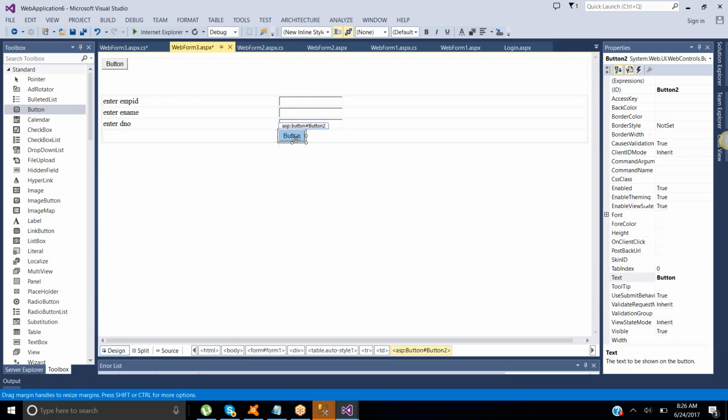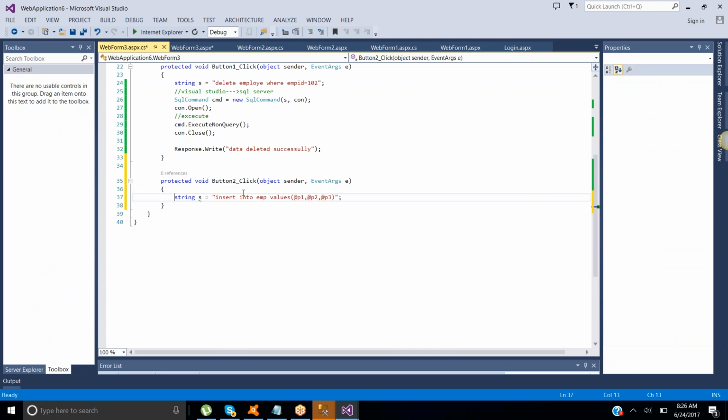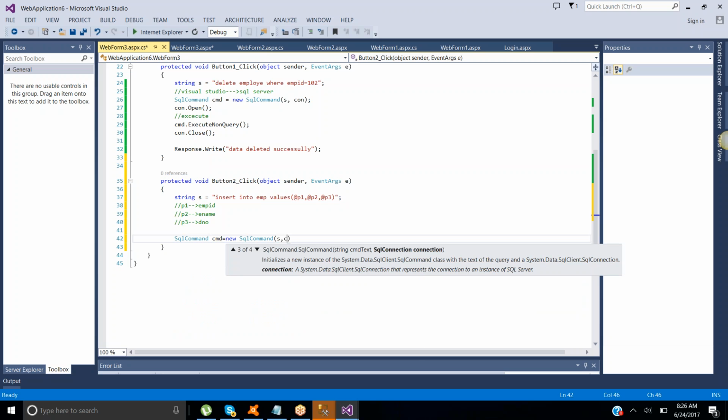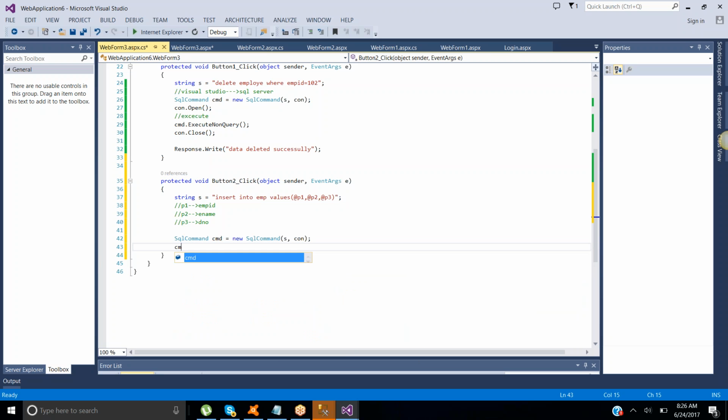Now what we need to do is, whenever the user clicks, I'm framing the query: insert into employee values P1, P2, P3. P1 means employee ID, P2 is employee name, and P3 is department number, which we set later in the program. Clear, all of you? I'm passing the query to the database: SqlCommand cmd is equal to new SqlCommand(s, con), and now I'm setting that command.